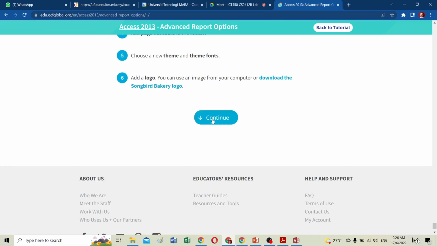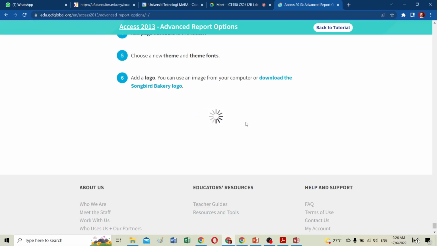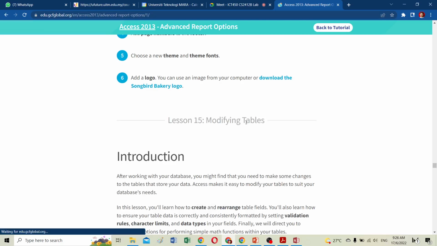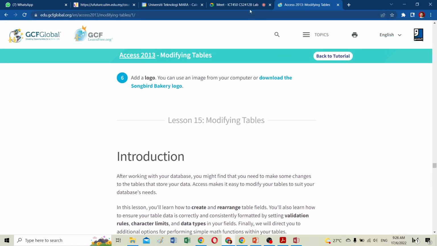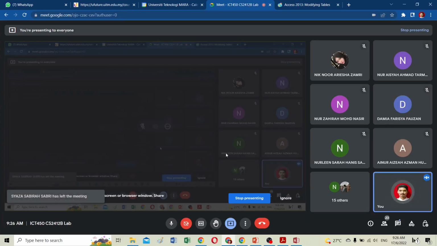Okay, kita continue. Ada apa-apa soalan tak setakat ni? Cuba bila part-part modify ni, ikut sendirilah. Okay, ada apa-apa soalan tak setakat ni? So far okay. 9.26. Kita sambung sikit lagi boleh?